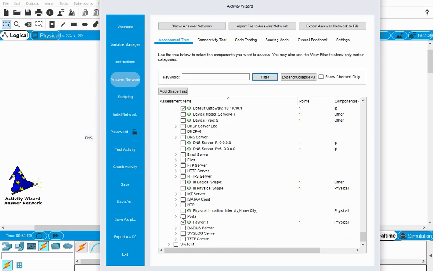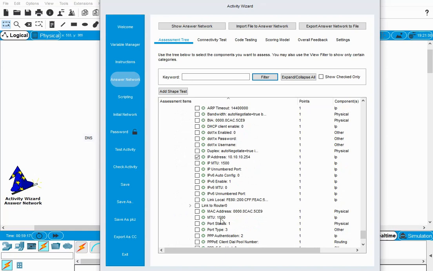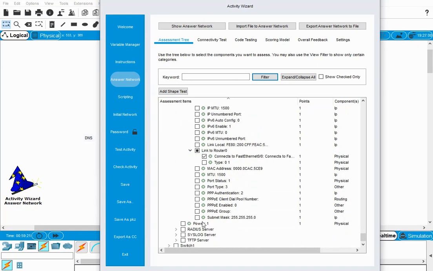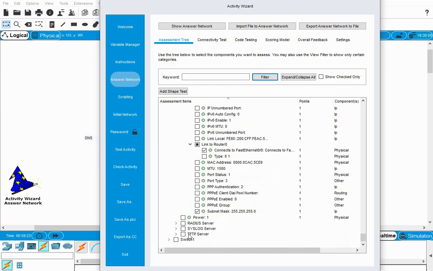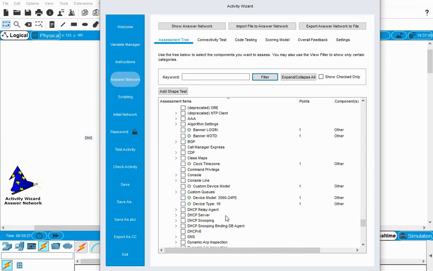Looking for the ports. Here we go. Here's the ports. Fast Ethernet 0. IP address. Want to link to our router. Subnet mask. Switch 1. We're going through.